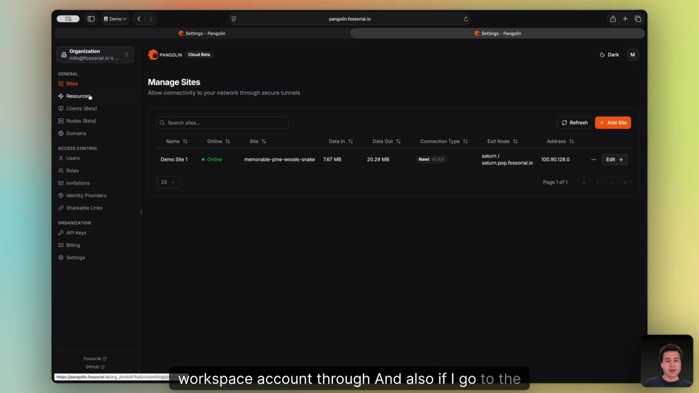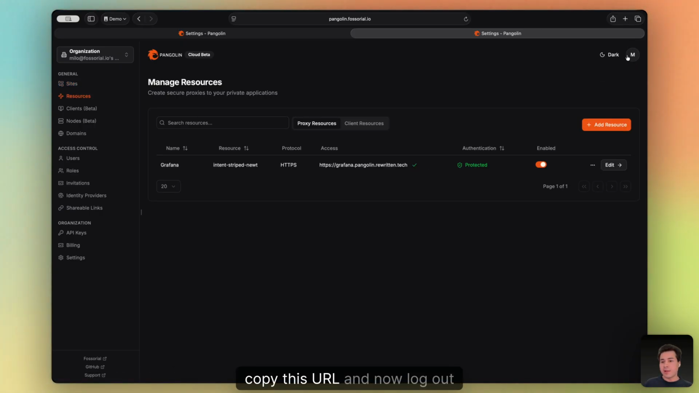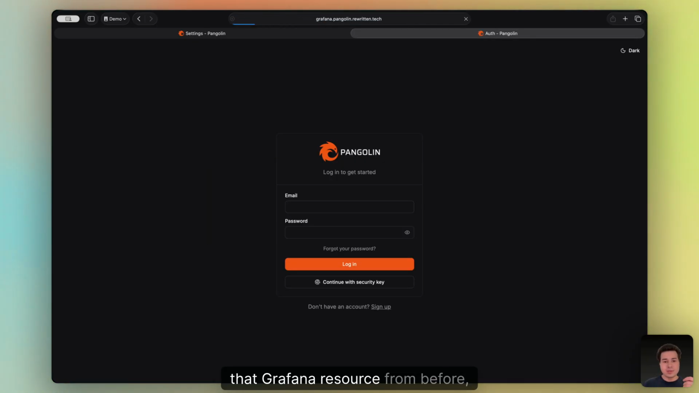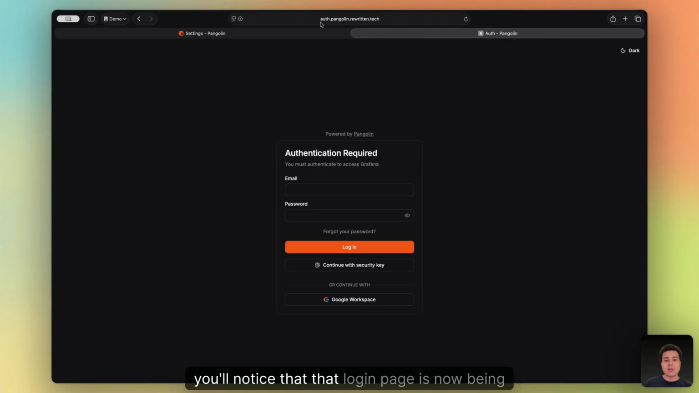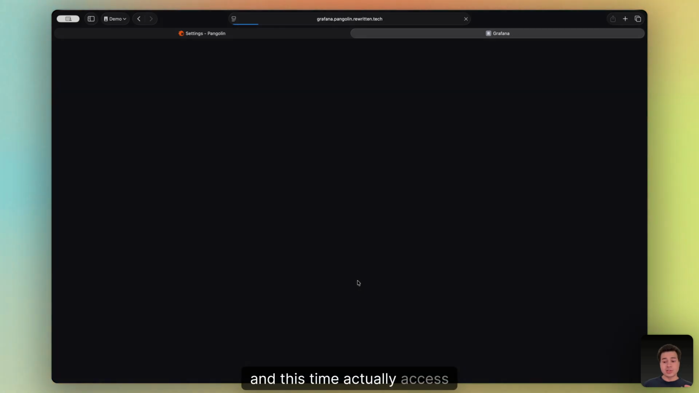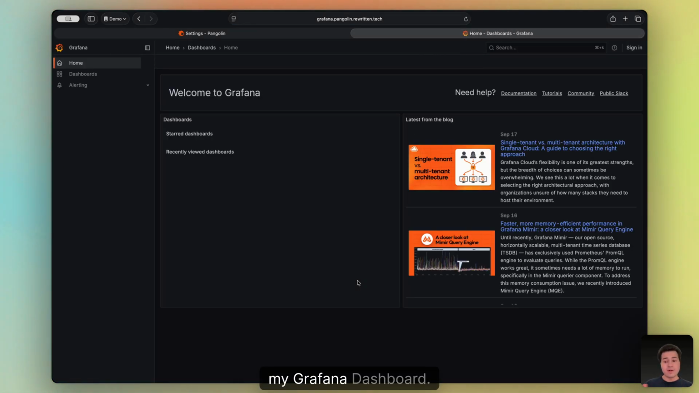Also, if I go to the resources, copy this URL, and now log out, and then go back to that Grafana resource from before, you'll notice that that login page is now being served at my domain, and I can go through and log in with my same Google account, and this time actually access my Grafana dashboard.